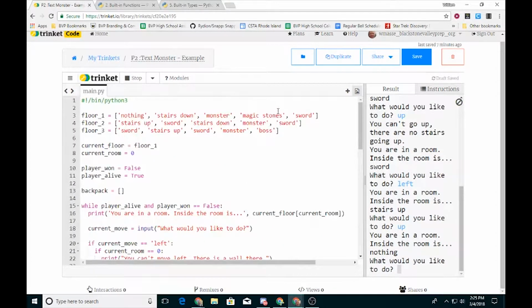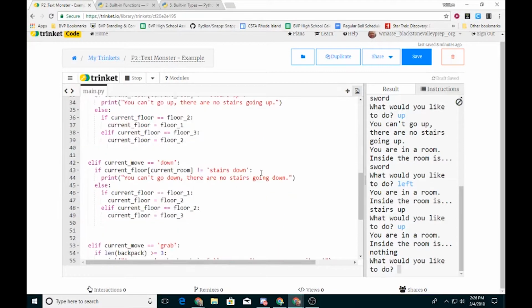What we're going to do is put the item into the list backpack and then change that item to nothing so it's no longer there. So essentially, let's say they were in the room with magic stones. We would move magic stones into the backpack list, and then delete magic stones from the room and change it into nothing. So there are 2 steps that we need to do.